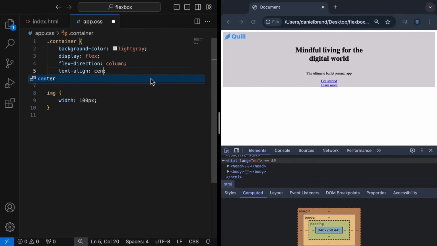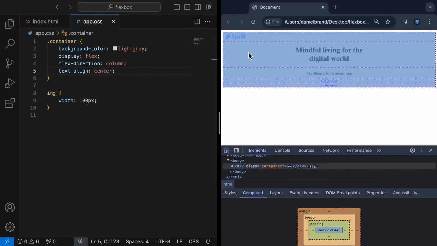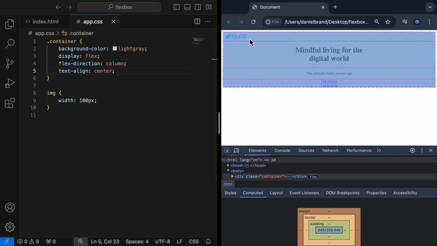I'm going to add text-align center back here. I'll refresh. And as I've mentioned, the image is not being centered because text-align center no longer controls alignment like it does in normal flow. We need a specific Flexbox property to center this, which we'll be looking at soon.